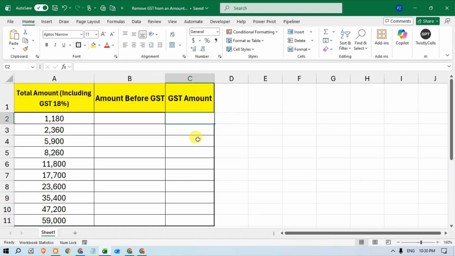Okay. In GST amount, I select the first cell, then press the equal sign, then select A2, the total amount, then add the asterisk sign, type 18/118 and press enter. And that's it. Here the GST amount is calculated.